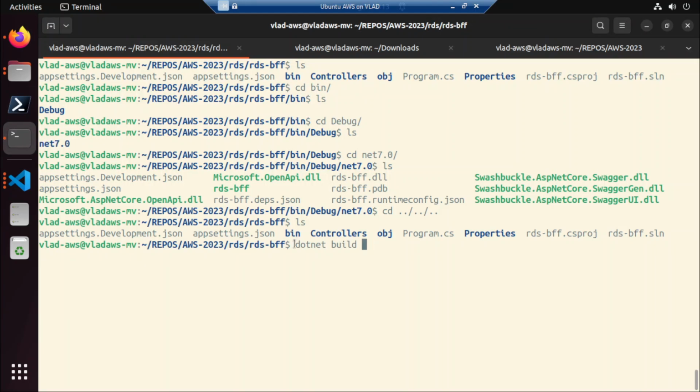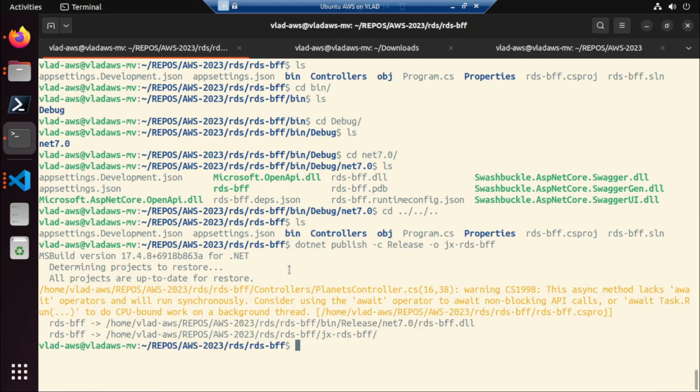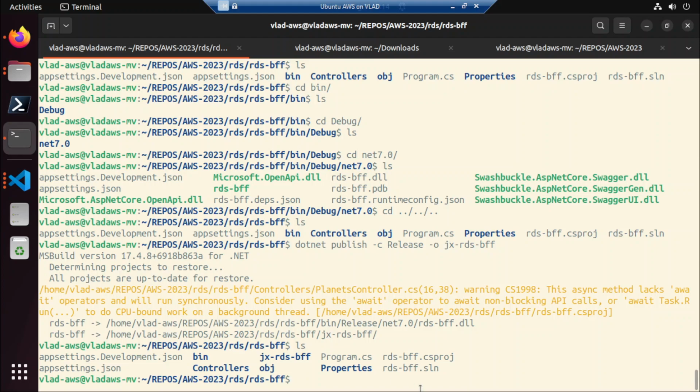All right, so let us run dotnet publish, release. Output is JX RDS BFF. Can we name it like that? Build determining. All right, so it built. So this is the folder now. This is the one that we're going to bundle.